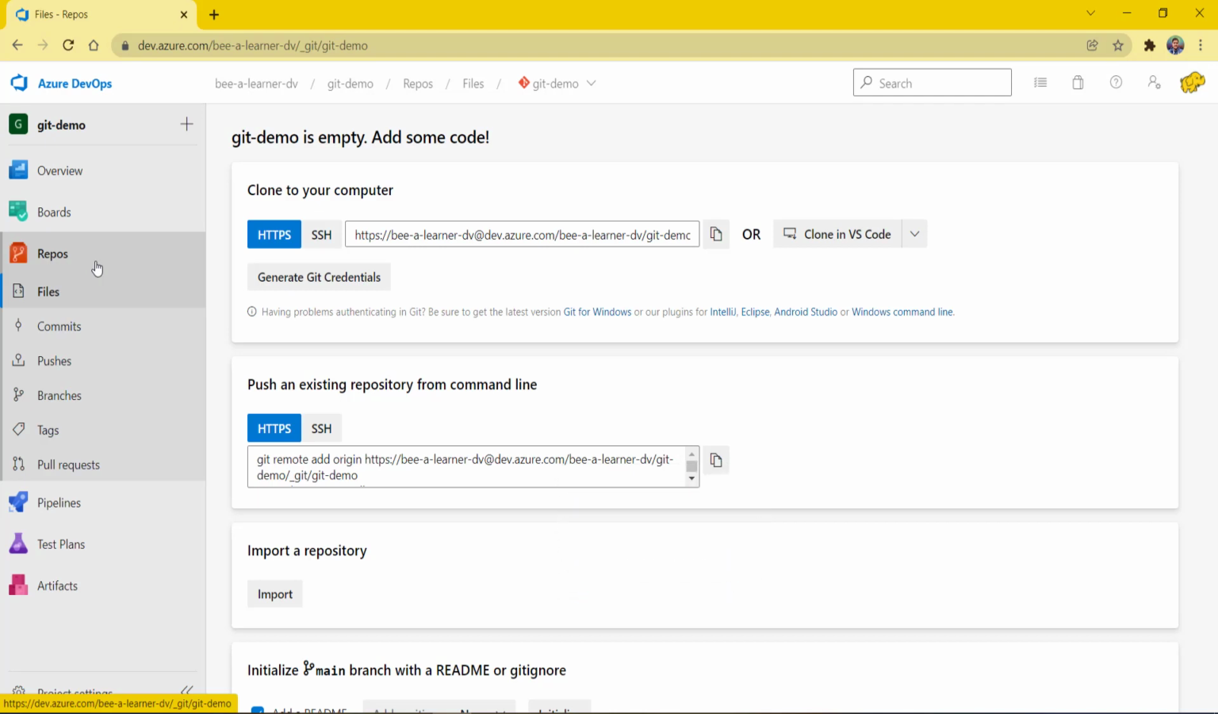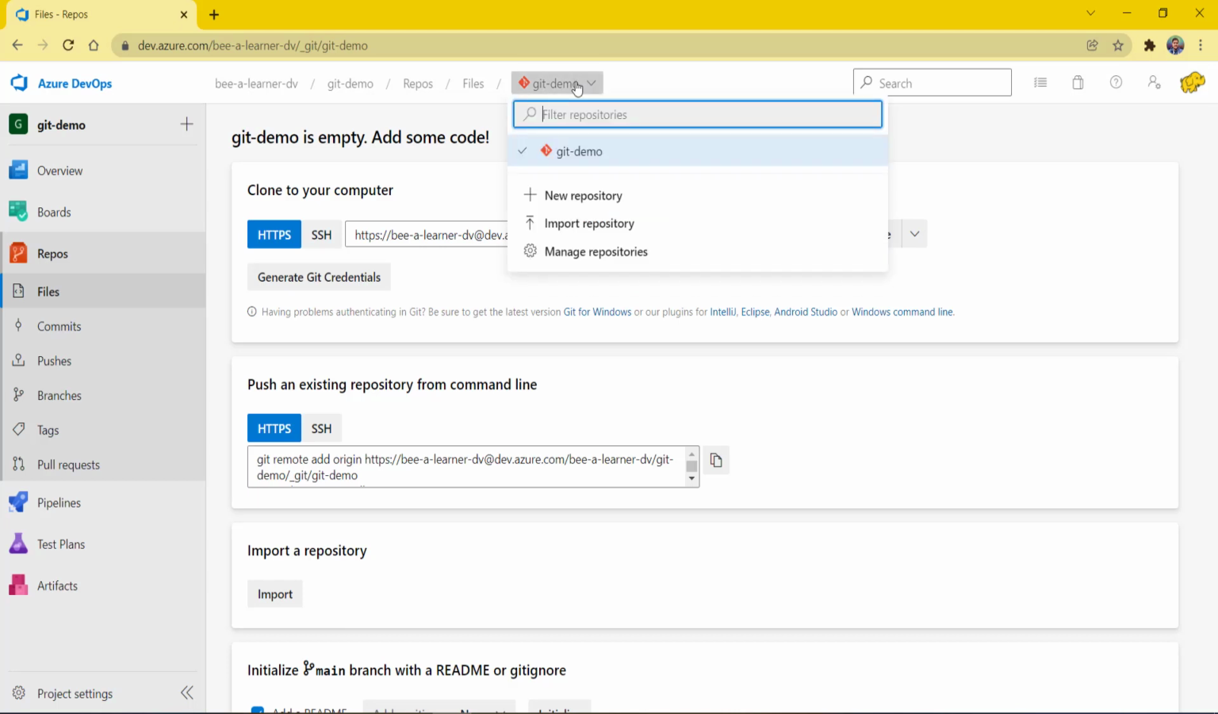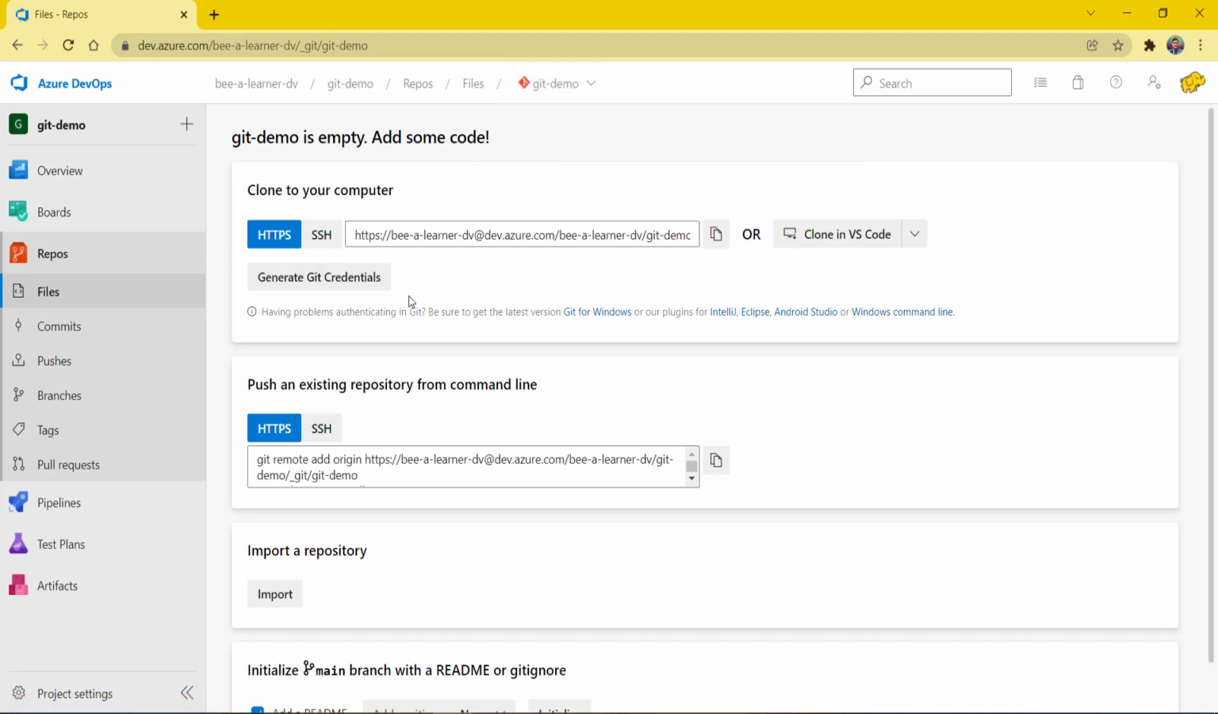By default, when you create a project, there is a repository already available with the project name itself. So if you have a project named Git demo, then you will have a repository called Git demo. If you can see here at the top, this is the repository which is already given when you created a project. Now you can create a new repository, you can import an existing repository if you like to, or you can manage your existing repository right from here. It's fairly simple. Now, as I said, the default repository is already given to you, and this is the dashboard page for that particular repository.